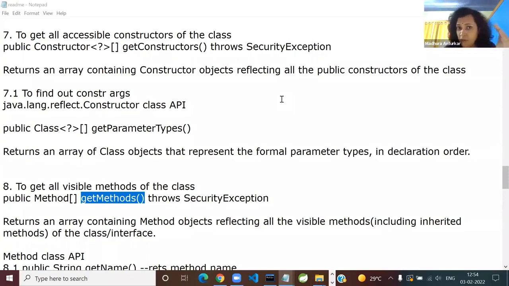Anyway, so first we'll follow the inspection part and then I'll show you how to create the instance using the reflection API, newInstance methods and all. And then I'll also show you dynamic method invocation. So let's have a 10 minutes break here. We'll resume at 1:05.